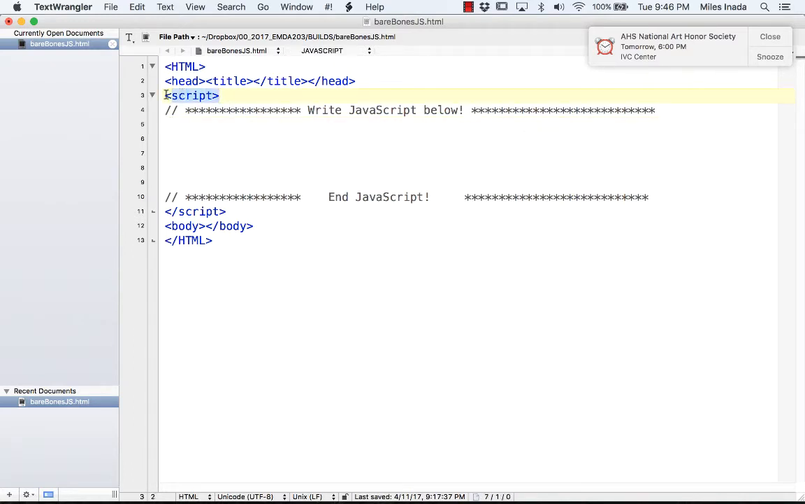Find the HTML script tag. Let's write our first variable immediately below. Create a new variable by typing var, a space, and the name of your variable. Remember to always use lower camel case for your variable names. End your line with a semicolon.